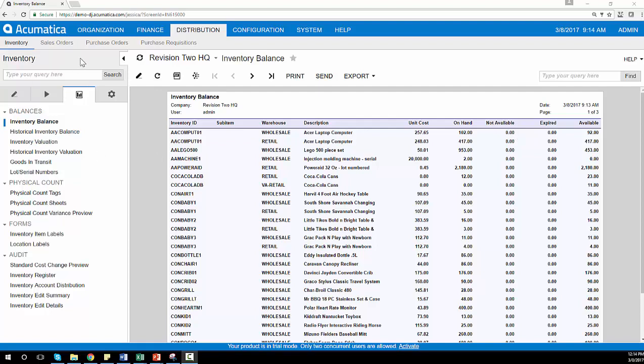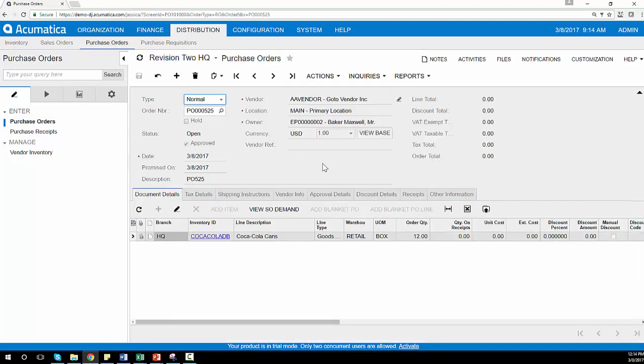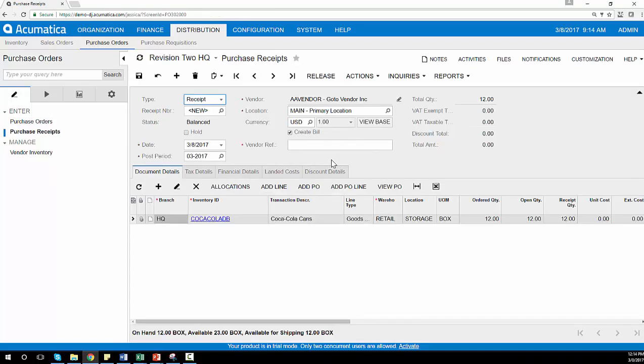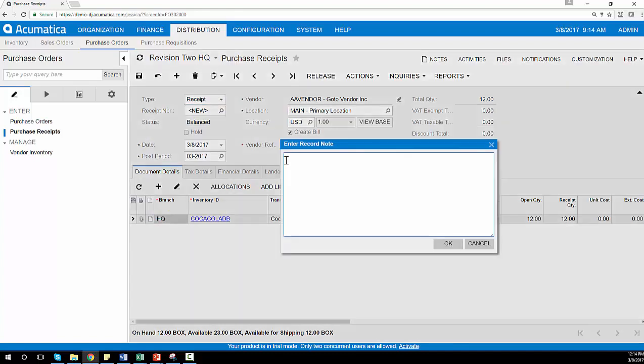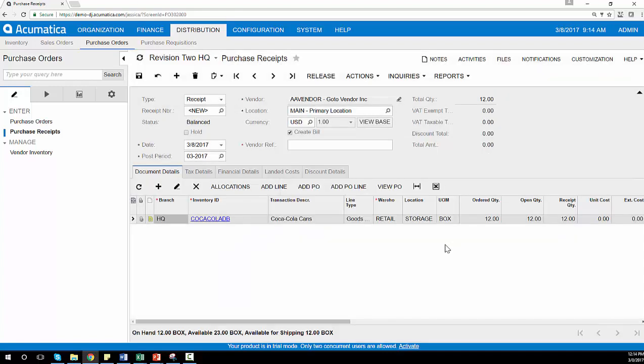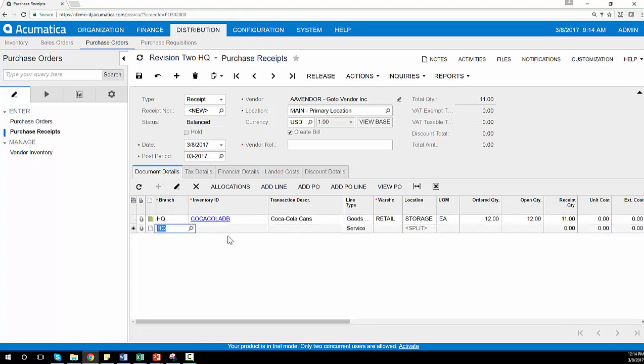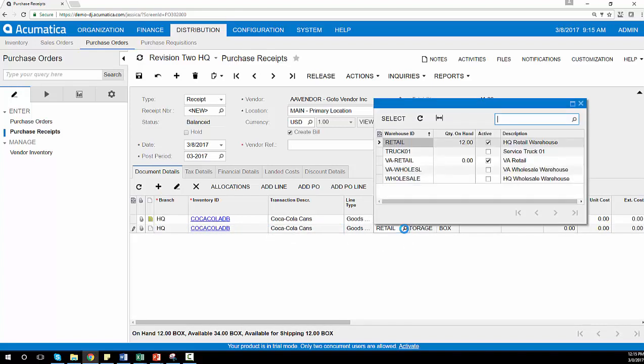To demonstrate this, I will receive a purchase order that I have already created. In this case, we're receiving one box of 12 cans of Coca-Cola. While receiving the inventory, I can see existing quantities in each warehouse location, and I can assign serial numbers if required. I'll assume in this case that the items were damaged upon receipt, or at least one item was damaged upon receipt. In order to accommodate for this damaged item, I simply have to change the unit of measure from a box to eaches, account for the one item that was damaged, and then place that one damaged item in a separate location or separate warehouse if I choose to do so.